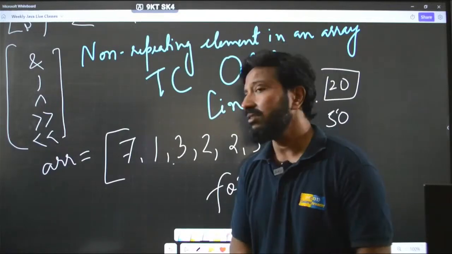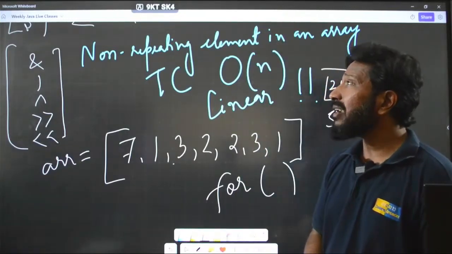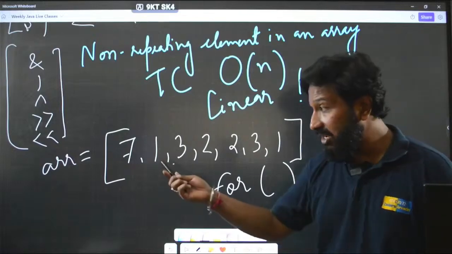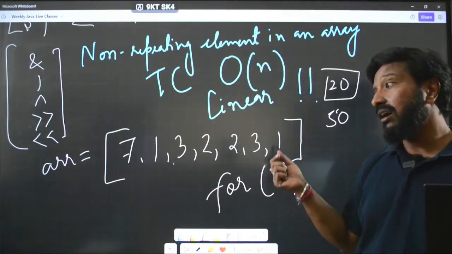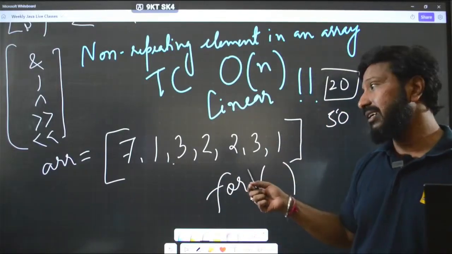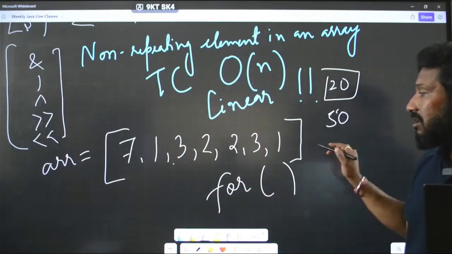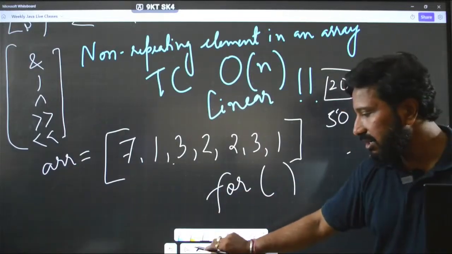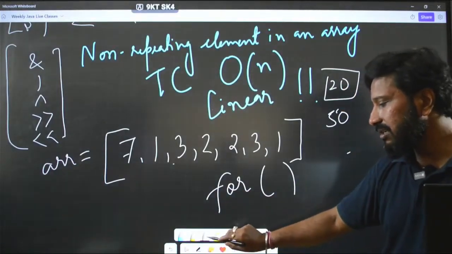I will just wind up today with this, and please just try to answer this. How do you find the non-repeating element in an array in time complexity big O of n? Okay, linear time complexity.